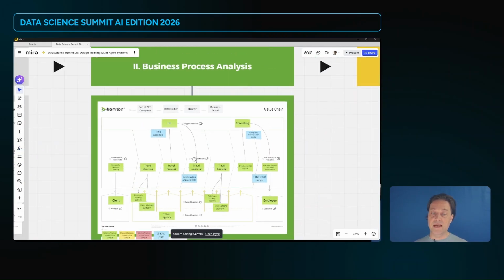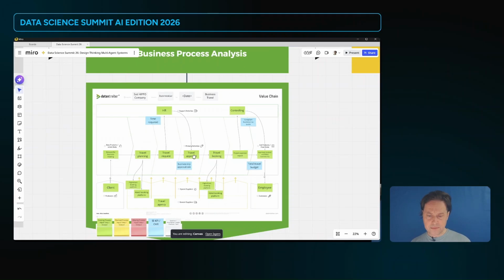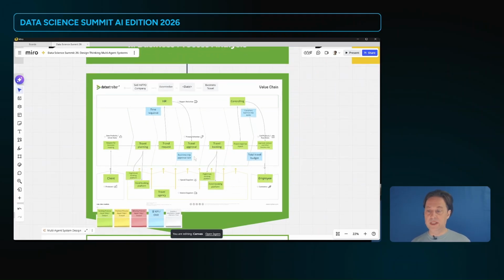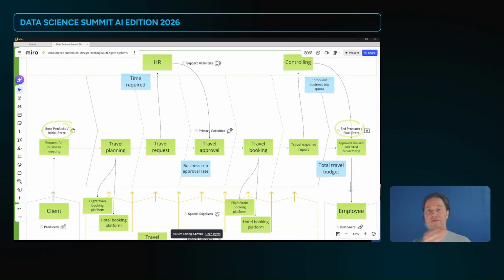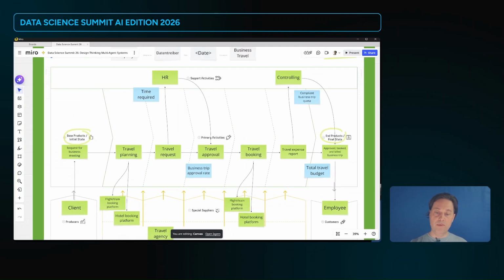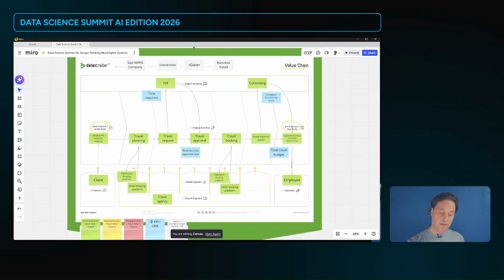And for business understanding, we want to automate a business process, so we go into a business process analysis. For this phase, we're using a canvas. It's called value chain. We use it to sketch a value chain, and each process is a value chain. So you have something at the beginning, some base products or initial state, and at the end you have an end product or final state. And of course, there should be a value add from left to right.